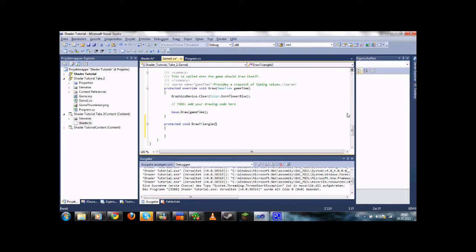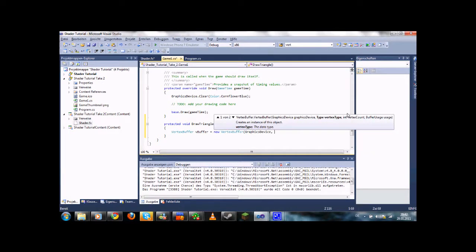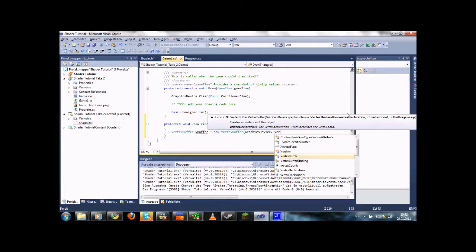Okay, now we add a function to draw our triangle, or rather triangles. I already set it up so you can draw more than one, because I used the list and stuff, it makes it really easy. Now we create the vertex buffer. And the vertex buffer basically wraps around your vertices and tells the framework how to interpret them.